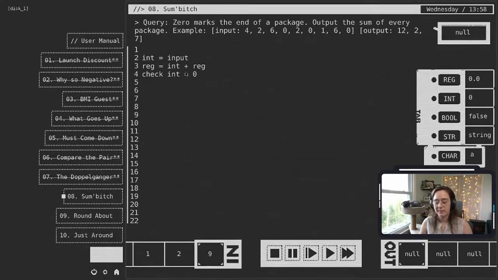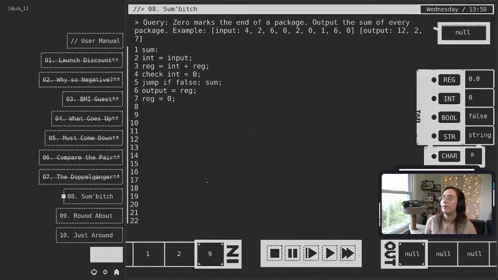This is going to be get, and this is going to be sum. Output. Sum. And then up here, let's see. Jump if false. Sum. And if it's true, we go to output. Output equals reg. Semicolon. Semicolon. Output equals reg. Reg equals 0. Semicolon. And then we'll rerun.